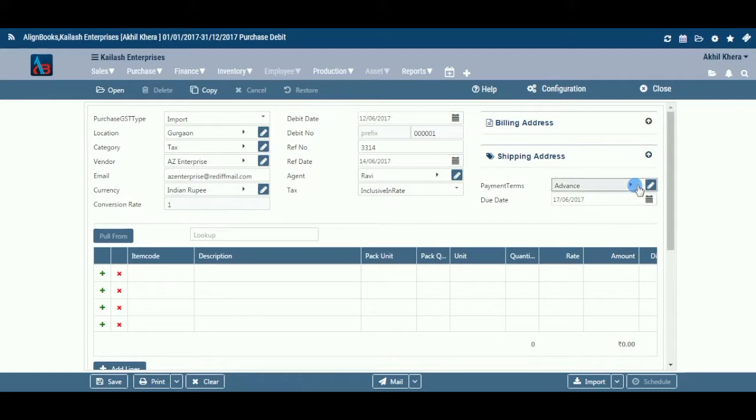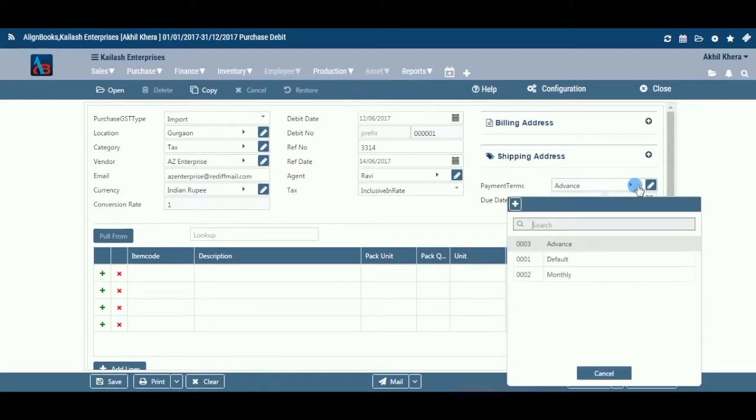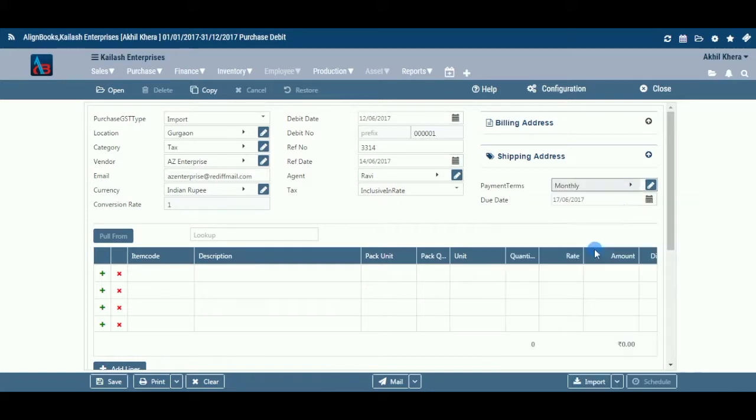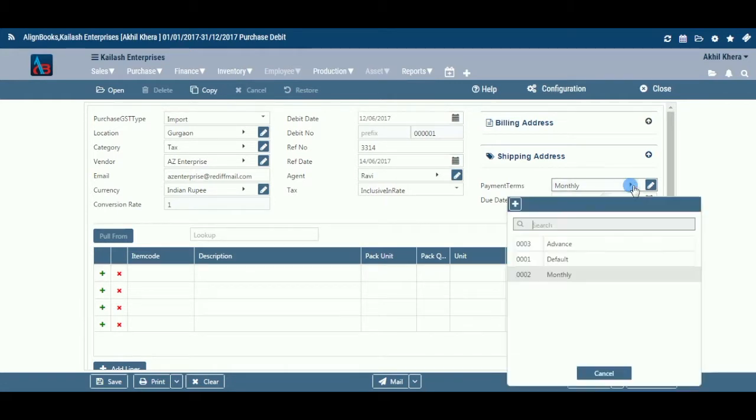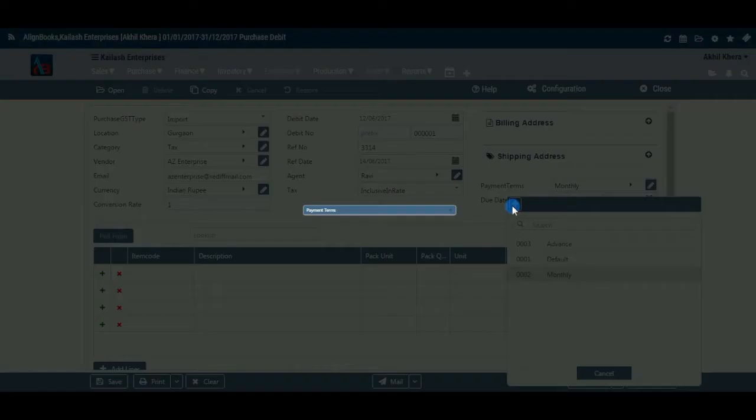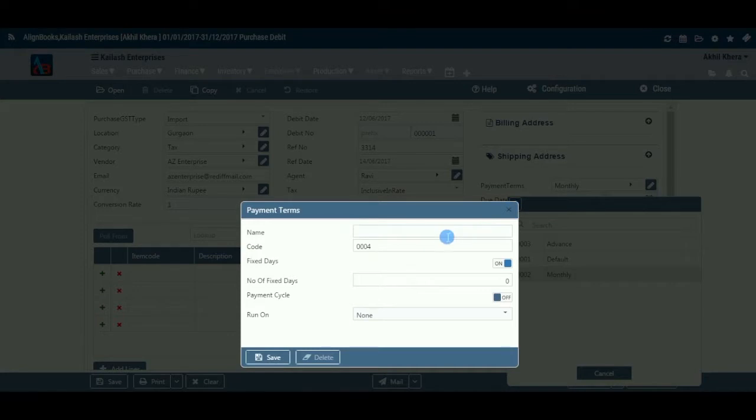Payment term. The system will trace and auto-fill the payment terms from the vendor master. You can make changes if you wish to. If the required payment term does not exist in the menu, you can create a new payment term by clicking on the pencil icon or the plus option within the drop-down menu.